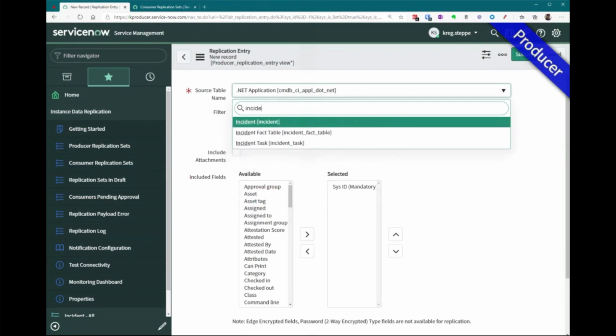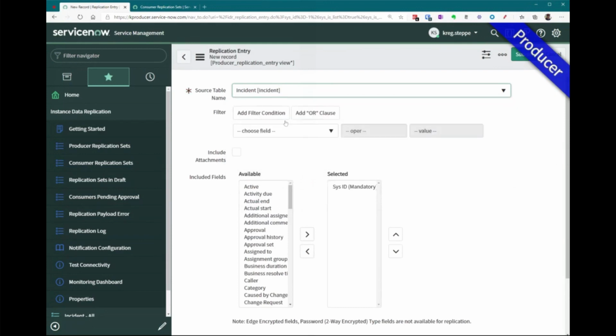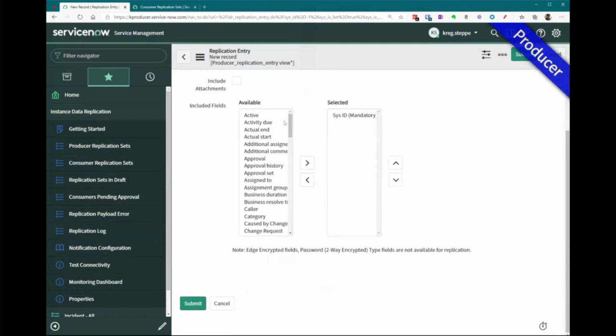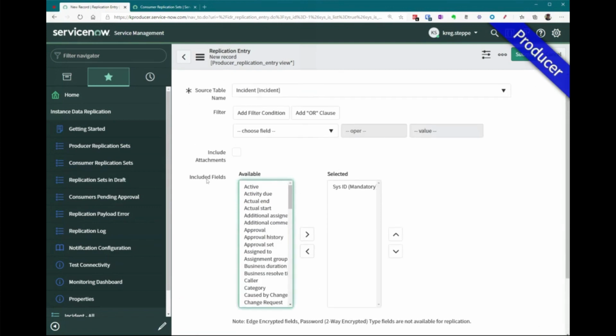Incidents. Here we go. And here's where you can do your filtering. So you can filter for your domain, or maybe you just want high priority. Maybe you're pushing them to a special group or something like that. You can do that. You can also include attachments. And you'll see down below, we now have available all of the fields that are along with the incident table. Now keep in mind, hold on. You notice that sysid is mandatory. You have to sync the sysid.